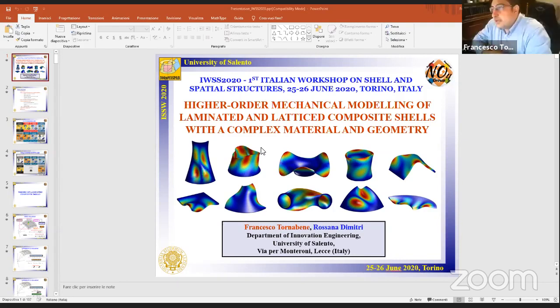Good afternoon, everybody. I will present a higher order mechanical modeling of laminated and lattice composite shells with complex material and geometry. This is work done with my colleague Rossana Dimitri.